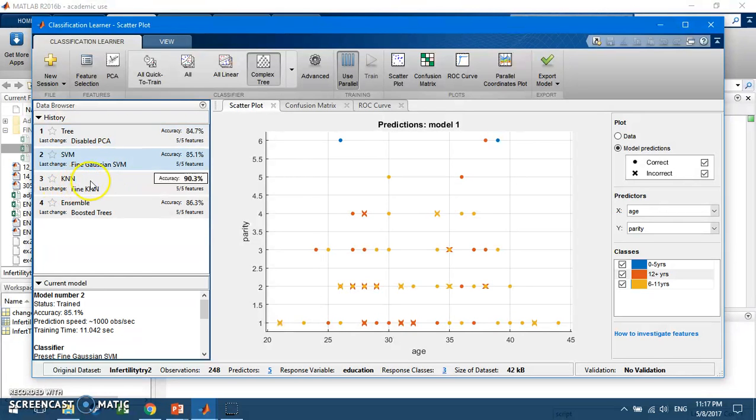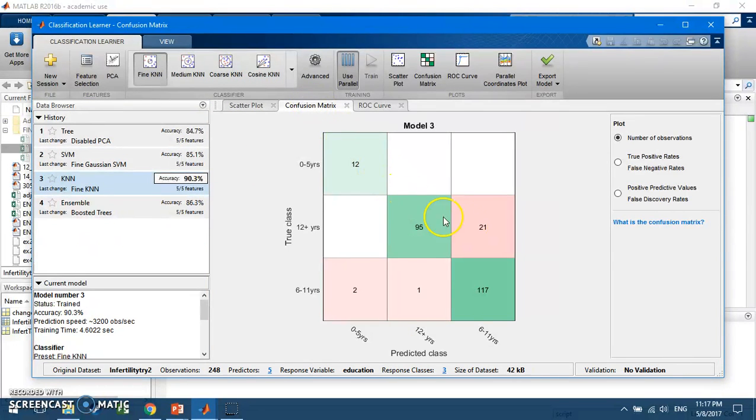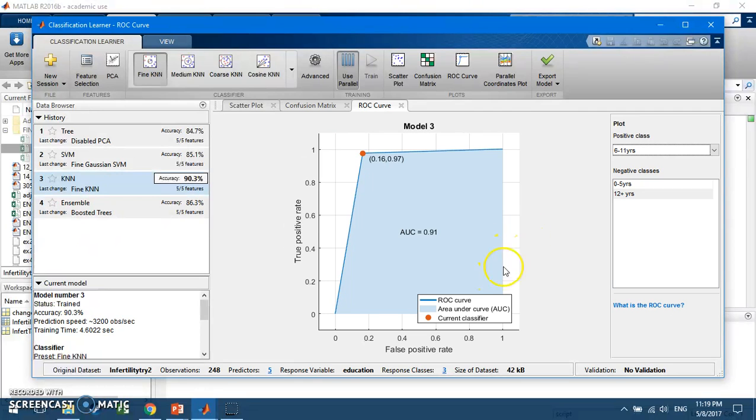And here you can see KNN has the most accuracy for classifying this data. In the confusion matrix, here you can see the number of correctly classified data points in the diagonal, and the boxes in red are the misclassified points for each category. And then you could see which is the current classifier, and over here on this side you can see the accuracy again.